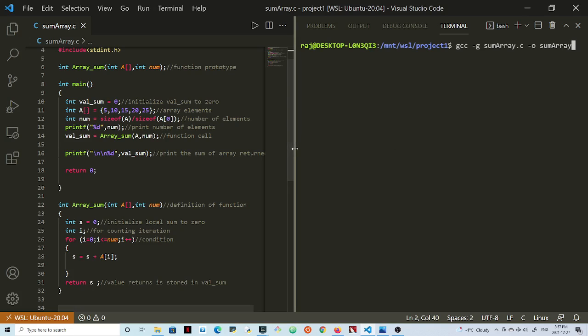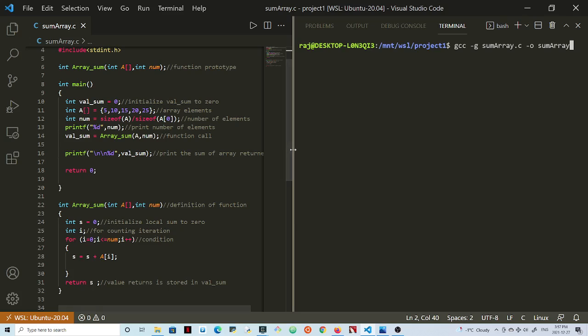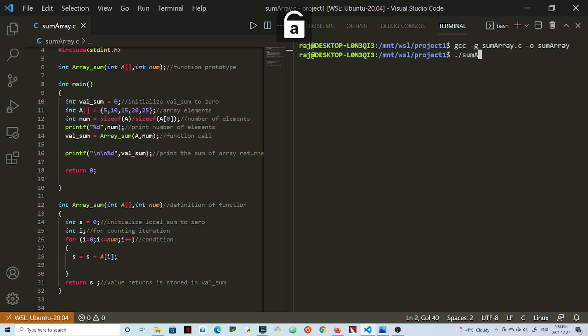So I already ran this code, and I had some issues. So I'm gonna use GDB to debug this code. So here I have gcc -g summary c.c -o summary. So let's run this. So now let's say I just run this code with some array.